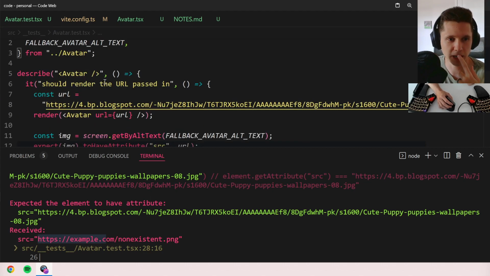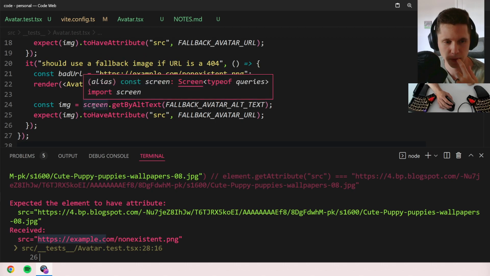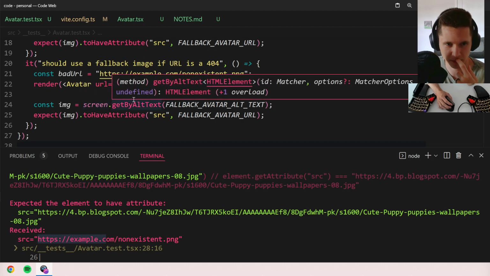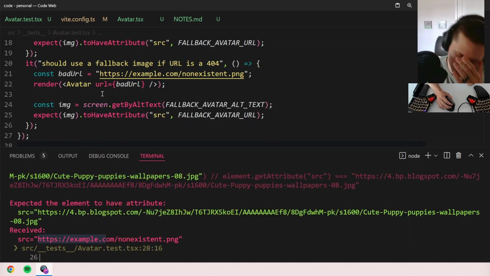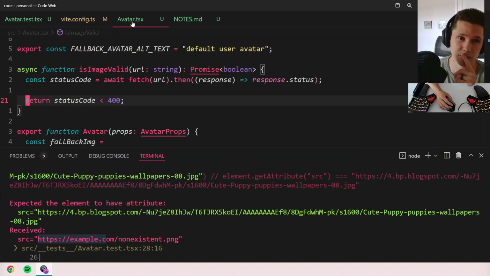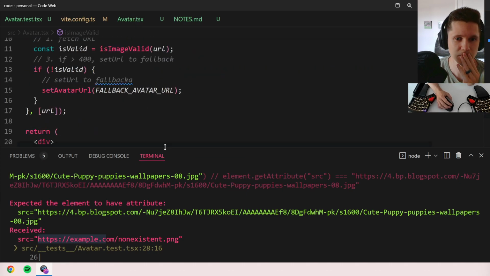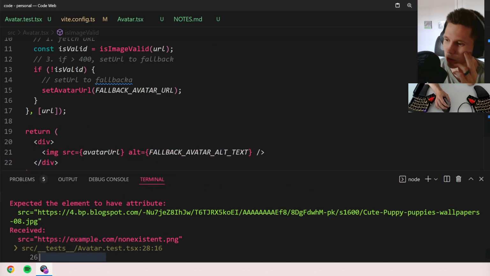So if we go into here, what's happening? We pass in the bad URL, and then we're calling screen.getByAltText. And so I'm wondering, do we need to re-render it? Or is it not re-rendering? Did you set the new source to the image? Let's double check.